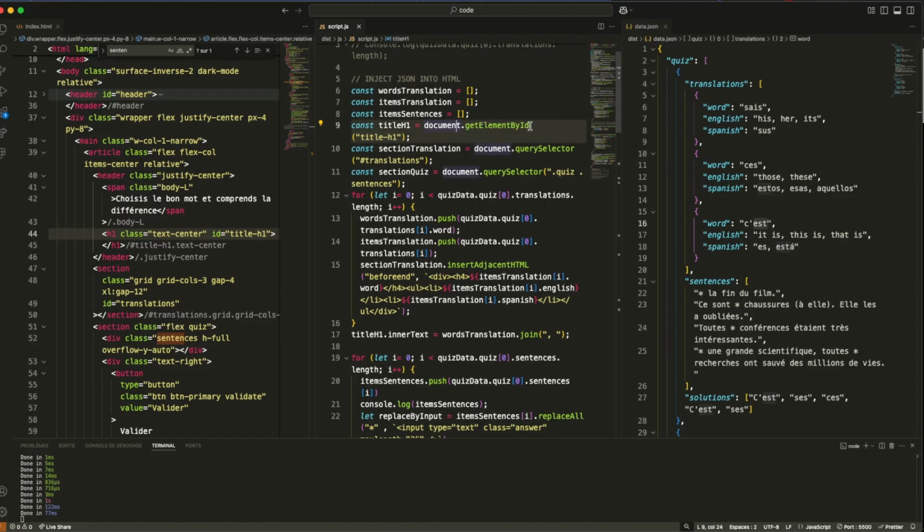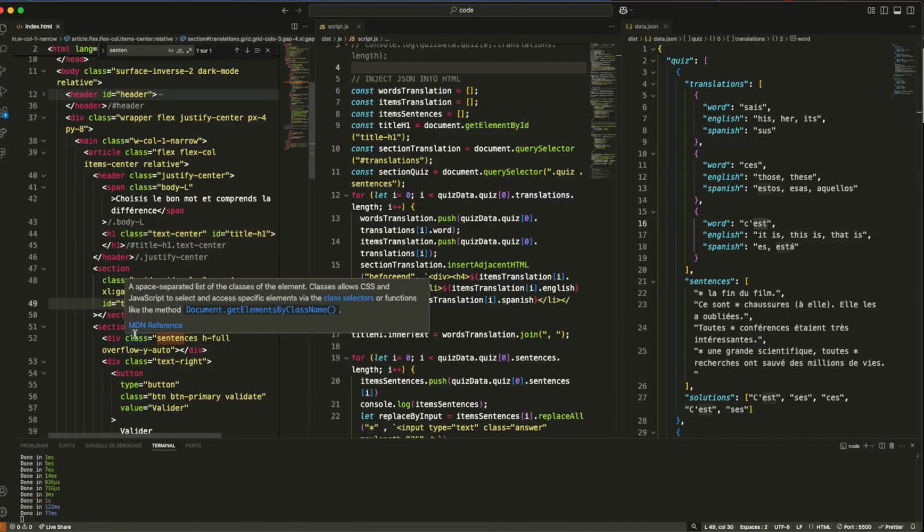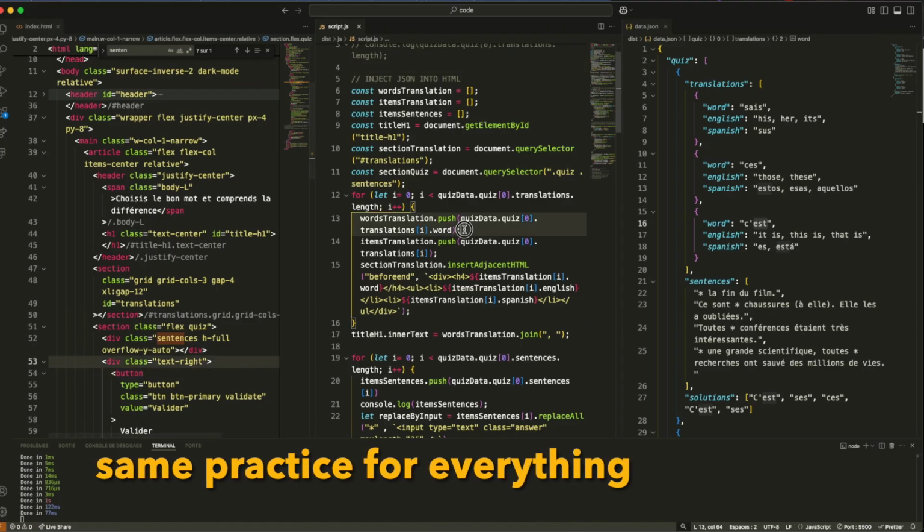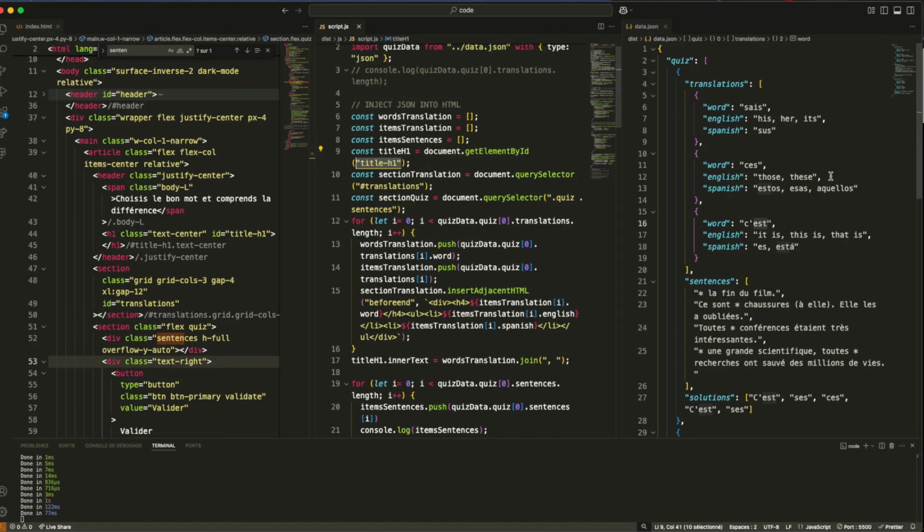I would also be able to just get the H1 tag, but since for the rest of the JavaScript I am selecting the element of the DOM either by their ID or by their class, I want to have the same practice for everything. And then I want to collect the values of the property word inside of the translation array, inside of my quiz array of the data JSON. And this is what I will do.